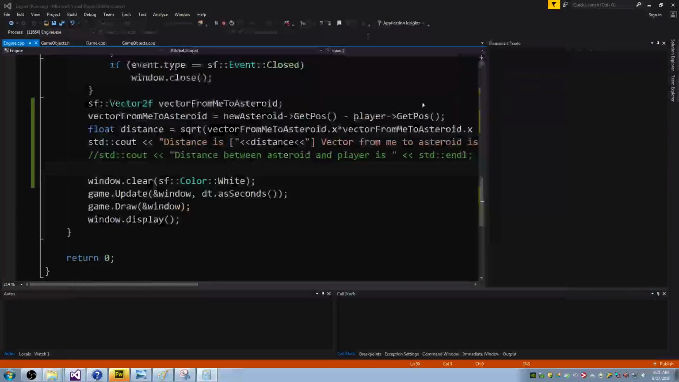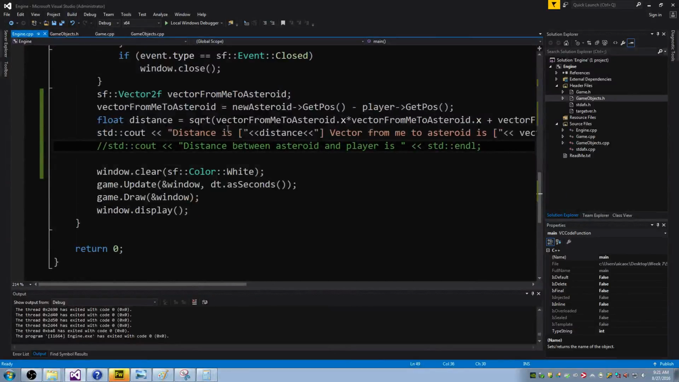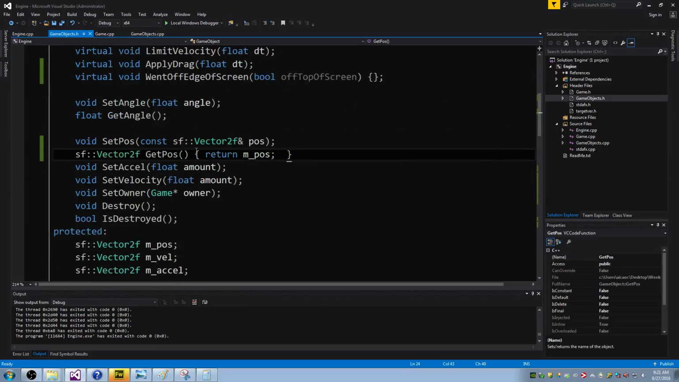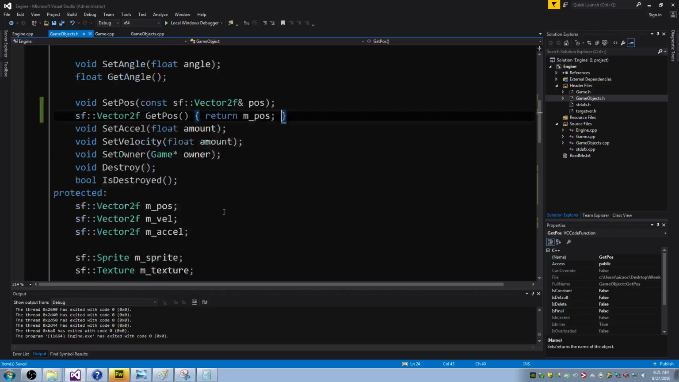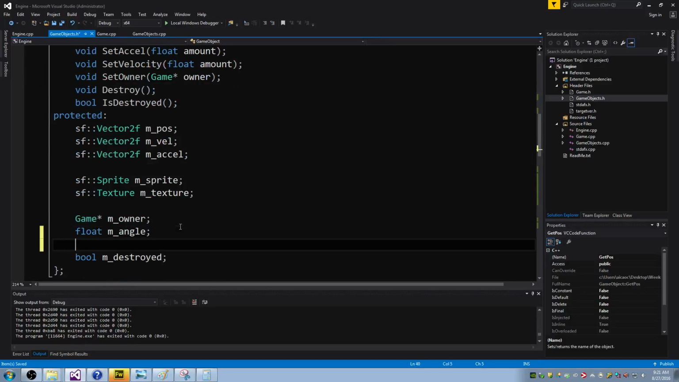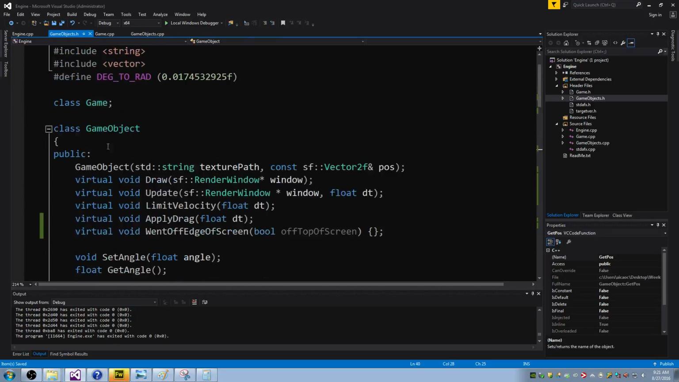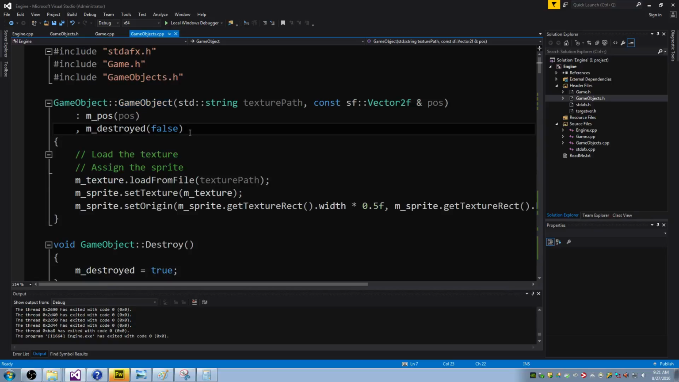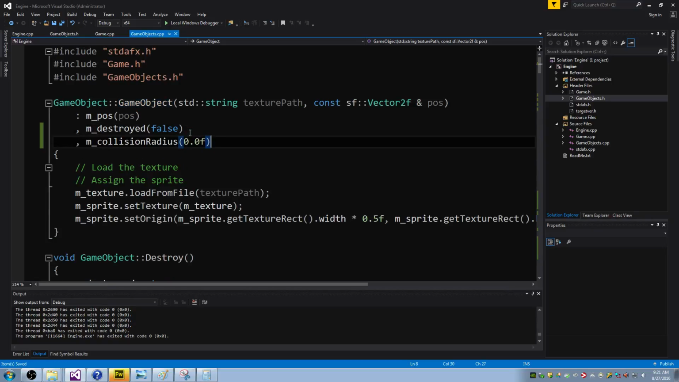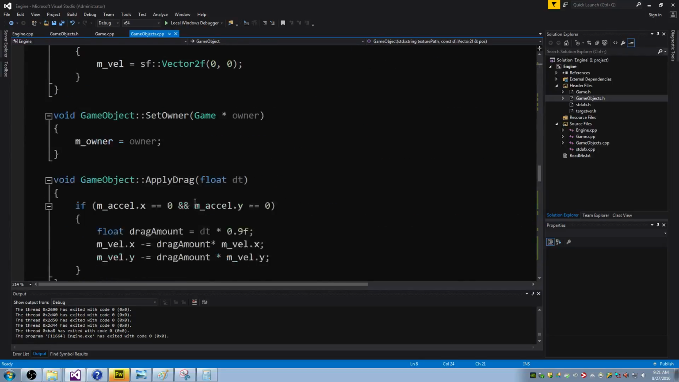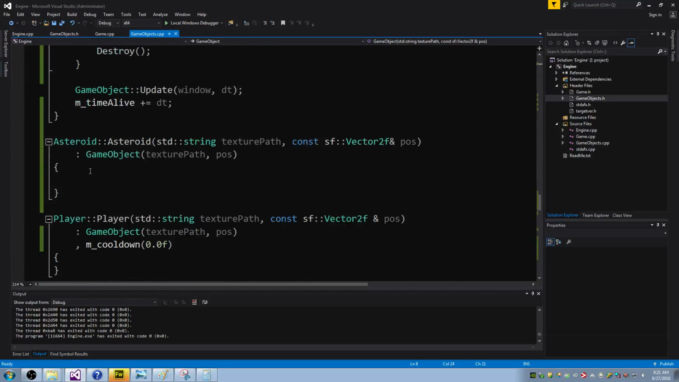Okay? Questions on this so far? We have the distance, we have the vector. Now we just need to associate a radii with each of these. So in our game object now, I'm going to add something called a collision radius onto our game object. This is a property that I'm going to initialize in the constructor for the game object to be 0 by default. Nothing in our game is going to have a collision radius by default. And then inside of our asteroid, I'm going to set the collision radius equal to 50.